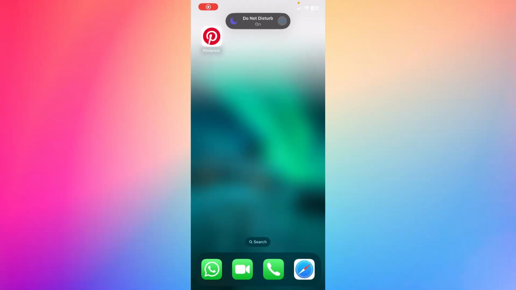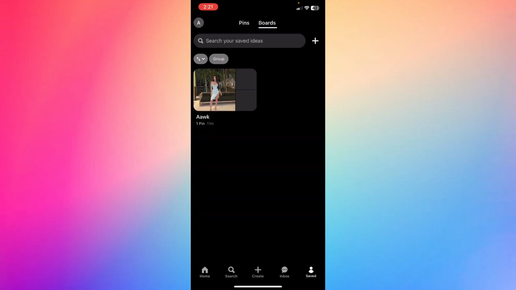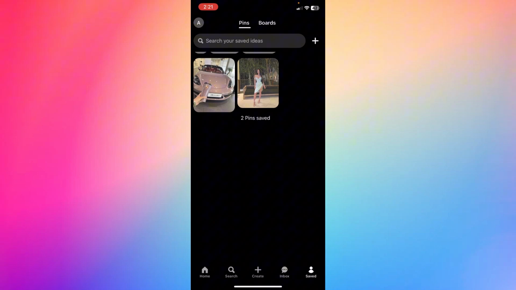My name is Adam. Today I'm going to show you how to lock a Pinterest board. So first of all, as you can see right here, this is the interface of the app. Now what I'm going to do is click on Saved at the bottom right corner, and you're going to see Pins and Boards.